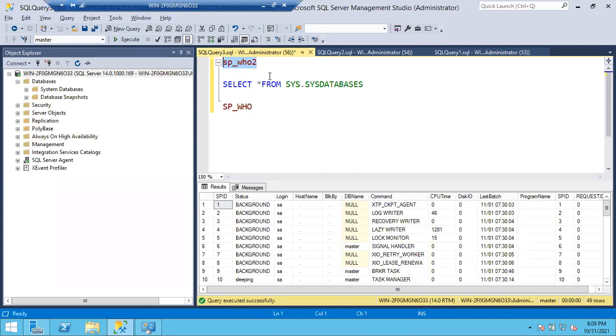Clear, guys? Tomorrow I'll ask you what the shortcuts are. Don't forget, tomorrow I'll ask you what the shortcuts are to execute the query, and to open a new query window. Everything I'll ask you in the next class. So this is how we are going to execute the queries. In case you have any questions, let me know, or else we'll close the session for today.